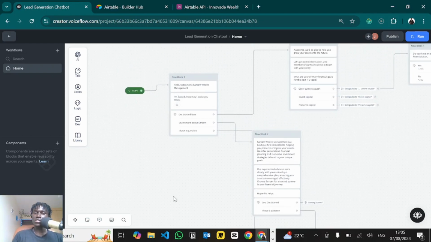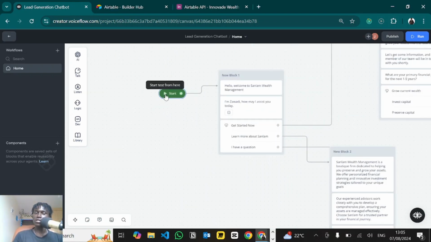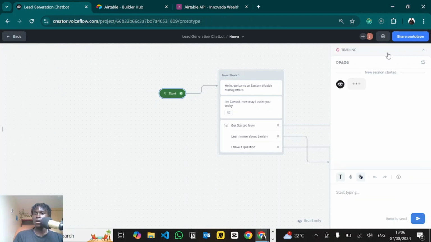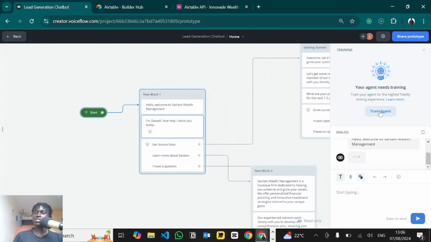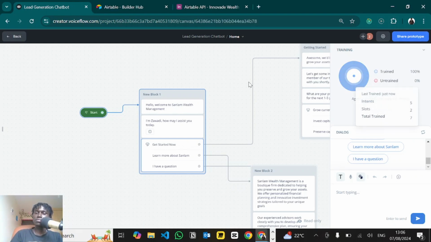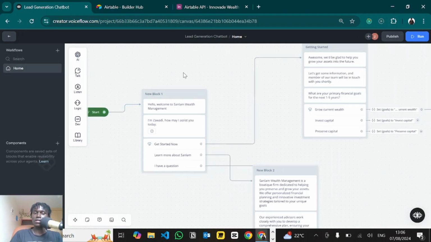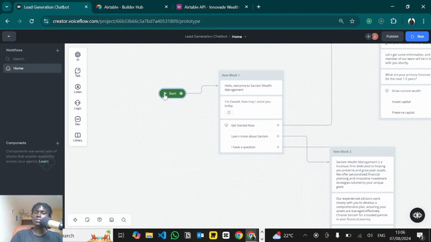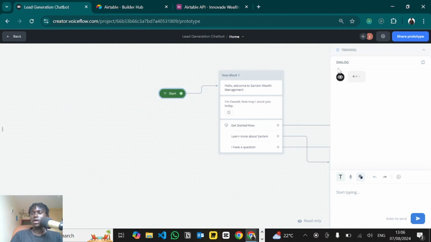Let's do a quick test. So S to reach the start, that's a shortcut, S. Then press start. Since it's the first time asked, let's just train the agent. If you see it appeared here as red, ensure you train the agent. That means there are some intents that need to be trained into the chatbot. Trained 100%, so I'll press escape so that I can go start again. You can see here in training is blue, agent fully trained.